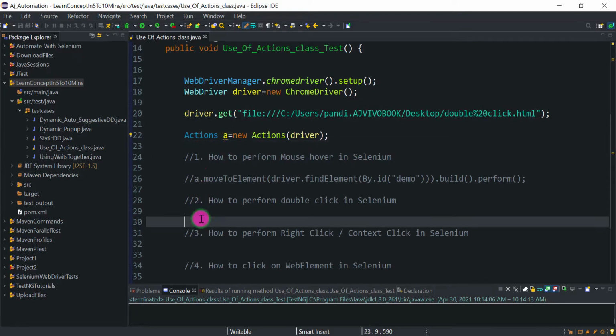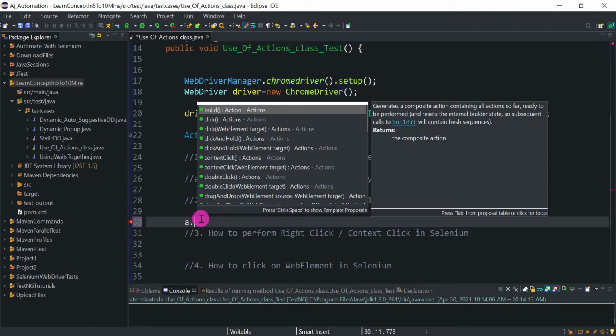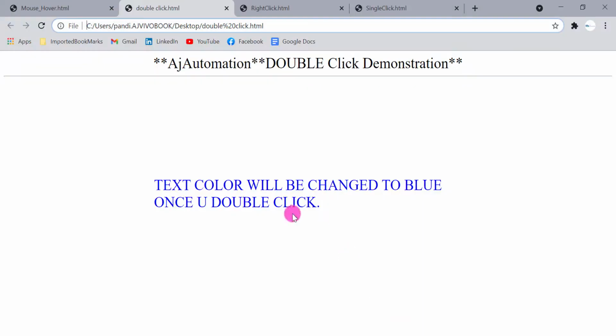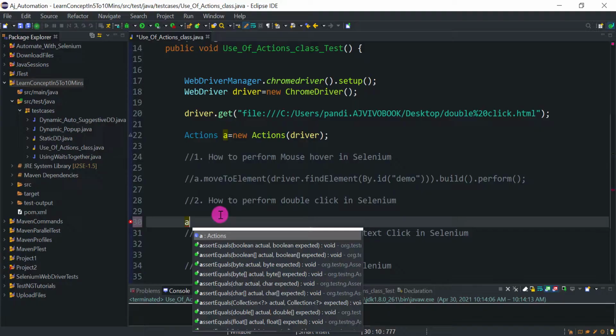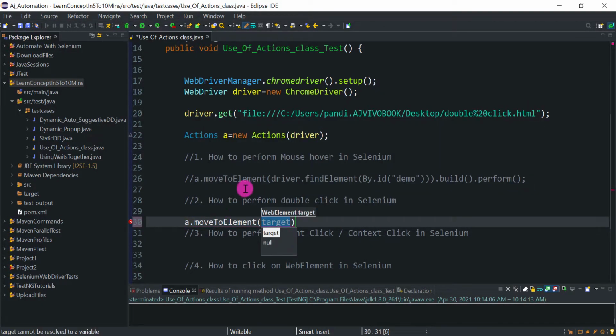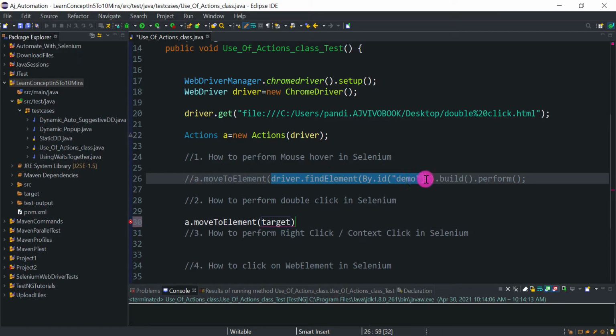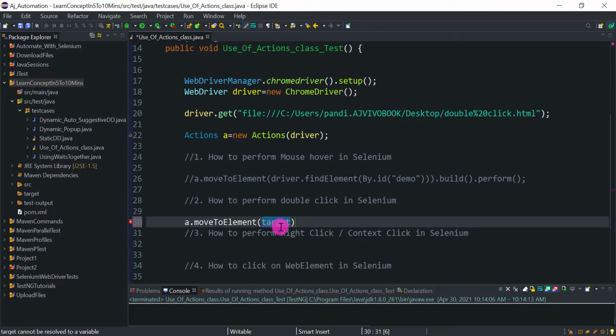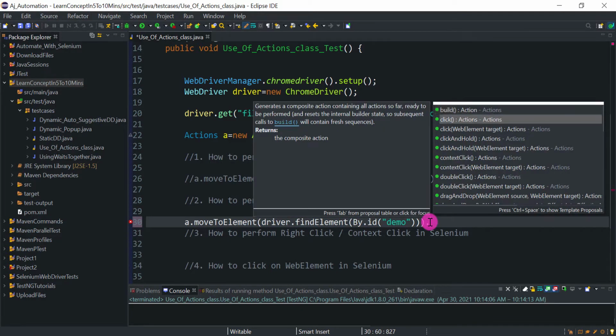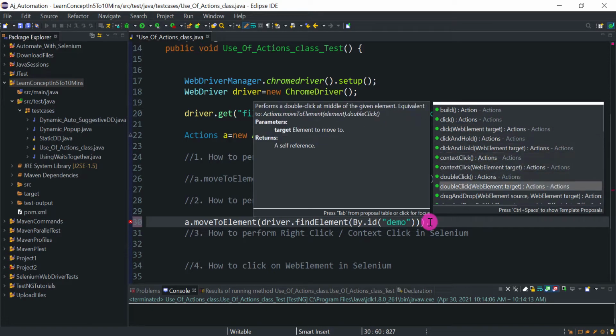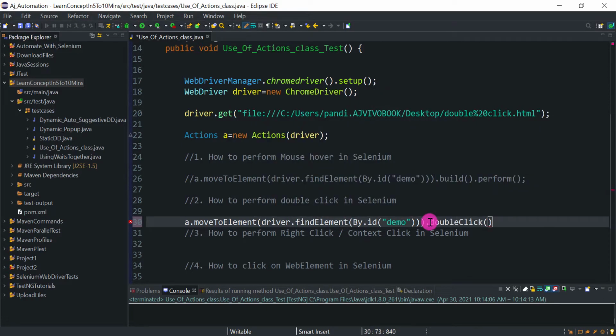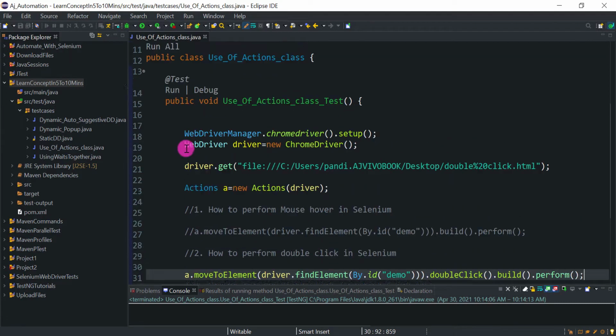Okay, and the same actions object reference we are going to use, right? So for double click, first I need to move to that text, right? I need to first move to this text and then I will double click on this text. So a dot moveToElement, which element we need to move to, this same web element. Okay, after moving to this web element we need to double click, right? So let us see, we have the doubleClick method in the Actions class that we can directly use. So you need to use this doubleClick dot build dot perform, okay, and save it. So let us see if it is working or not.